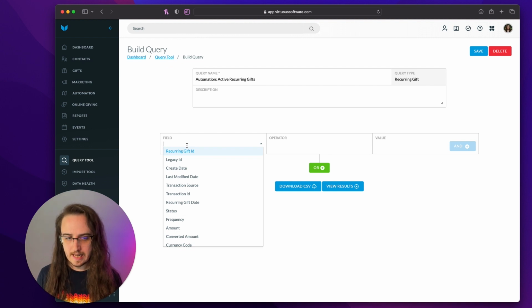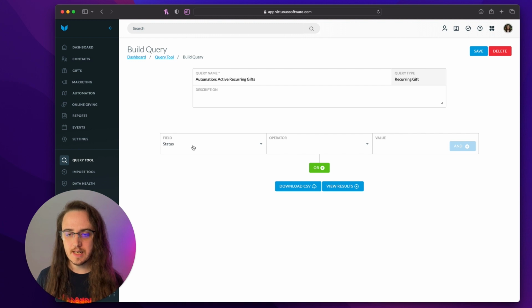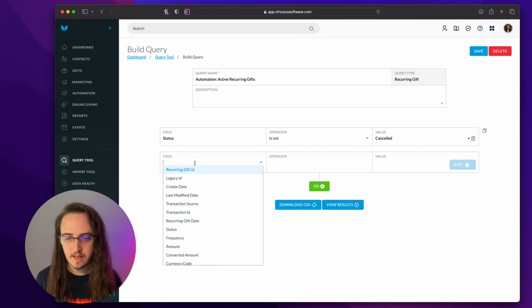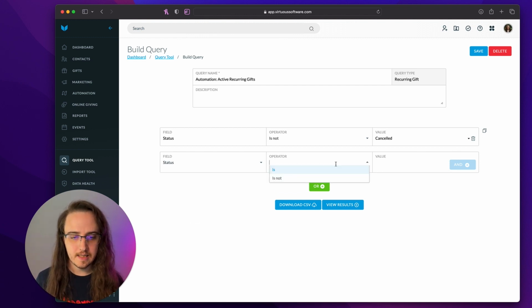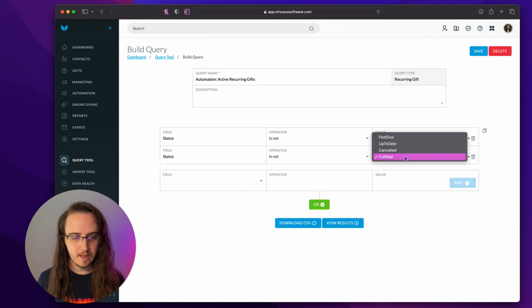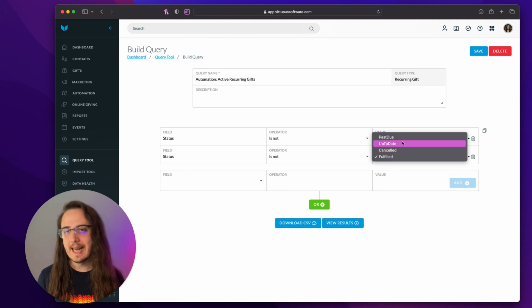And then we're going to go ahead and add 2 lines here. So we'll say status is not canceled. So don't show me any commitments that are canceled. And status is not fulfilled. You'll notice that the other 2 options here are past due and up to date. I consider both of those to be an active recurring gift.